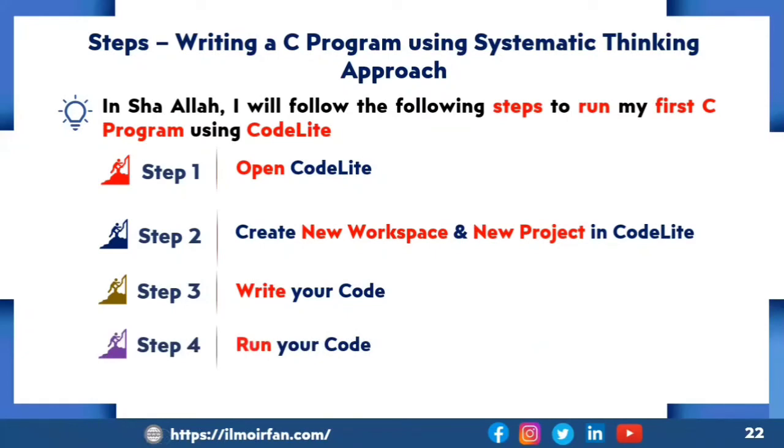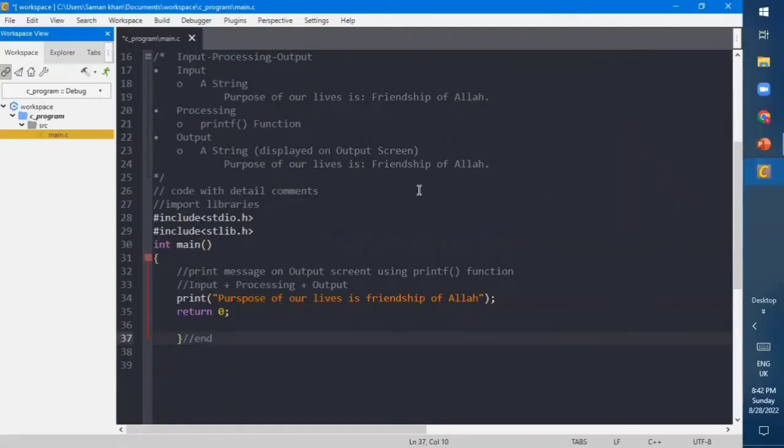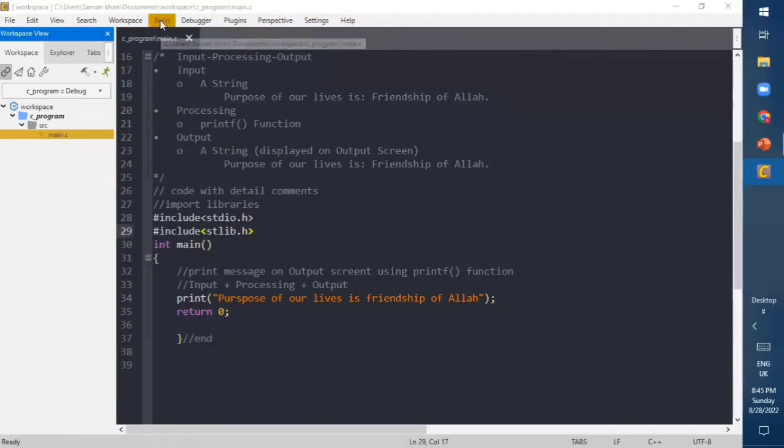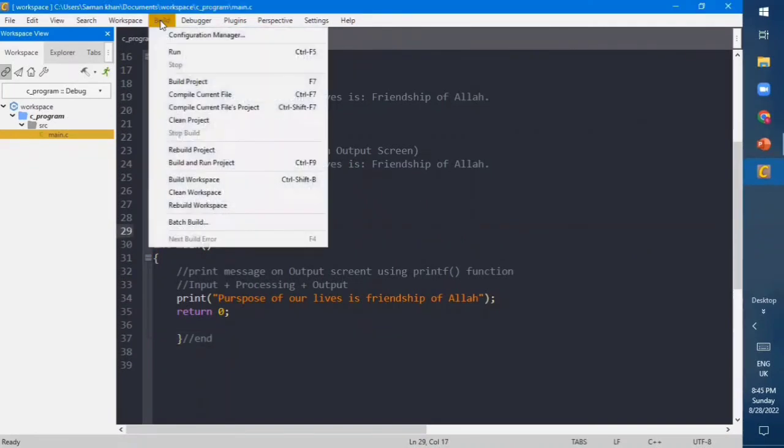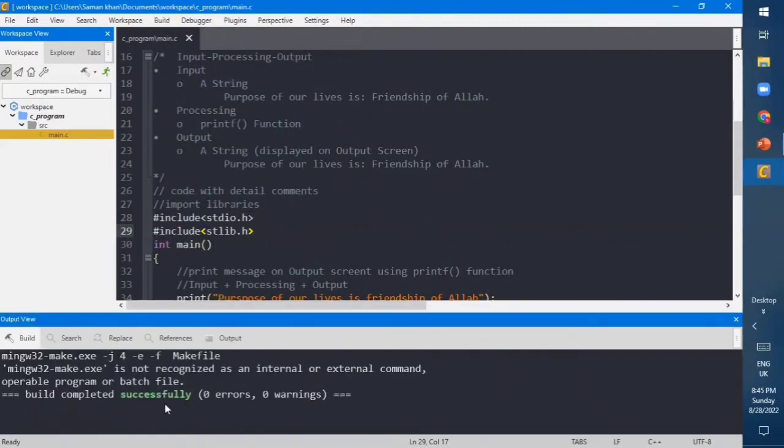Now let's move to fourth and last step, that is run your code. To run our code in CodeLite IDE, I will follow two-step process. In the first step, I will compile my project to check if it is error-free or not. I will build a project. For that, go to Build from the top menu and click on Build Project. As you click on Build Project, output window will appear. Output window shows that the build is completed successfully and there are no errors, which means the program is perfectly fine and ready to run.